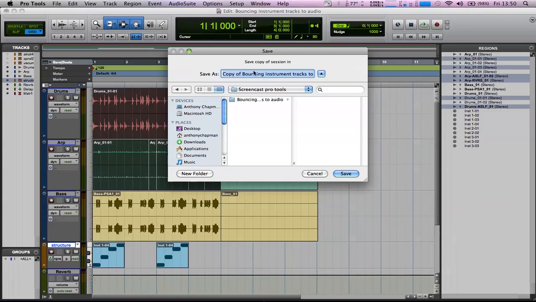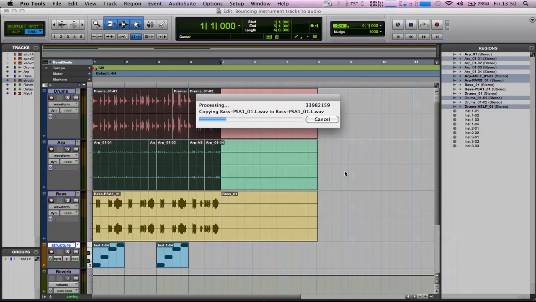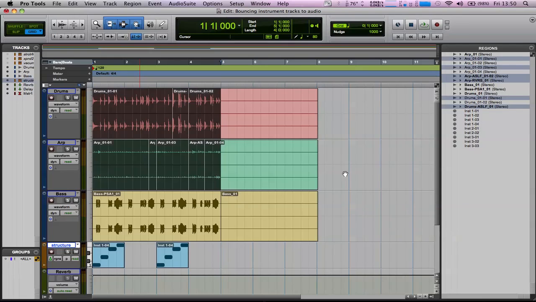So, Copy of Bouncing Instrument Tracks to Audio. That's what it's going to be called. And I'm going to save it in that root folder there. So I hit Save. And off it goes, and it saves a copy of all the audio. And it's sort of hung there for a moment, and usually that is when it's saving out the Structure patch. And there we go, that's done.